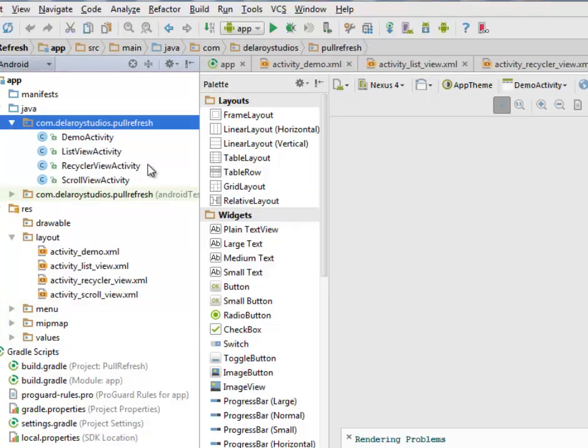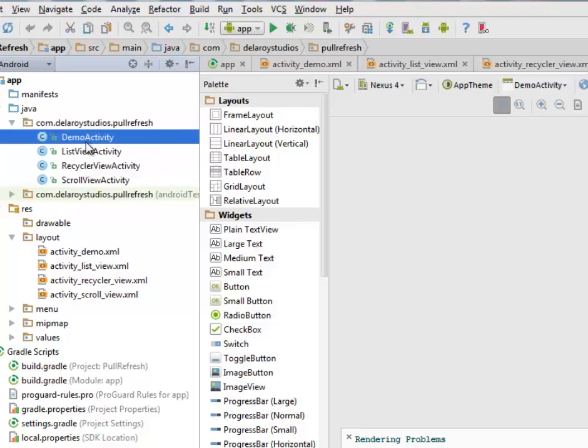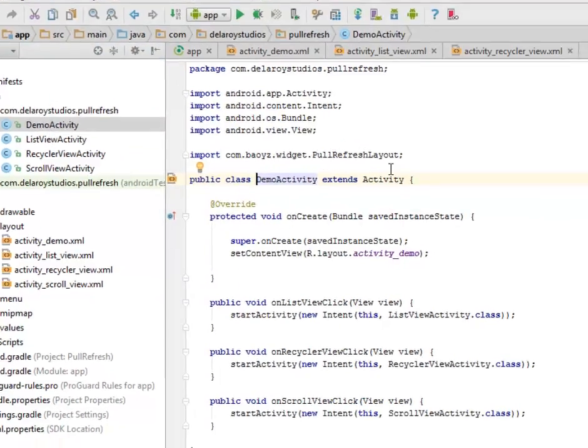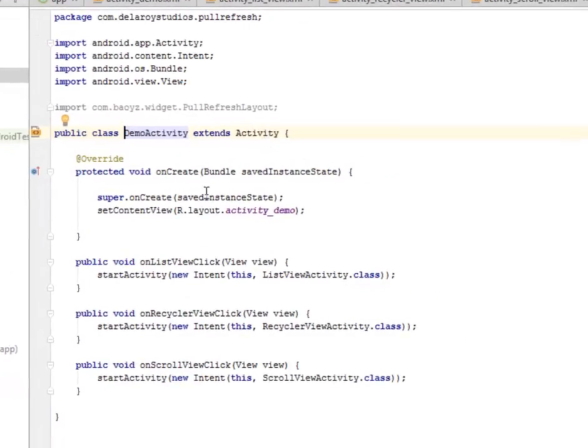The demo activity is just like the main activity. This extends the activity class, and the onCreate method calls on the set content view, the relative layout activity demo, and now we have our list view click, whereby you start an activity based on the intent passed to the list view activity class. The same thing goes for the recycler view activity class and the scroll view activity class. These are three buttons being instantiated with an onClick listener, passed an intent to their corresponding classes.